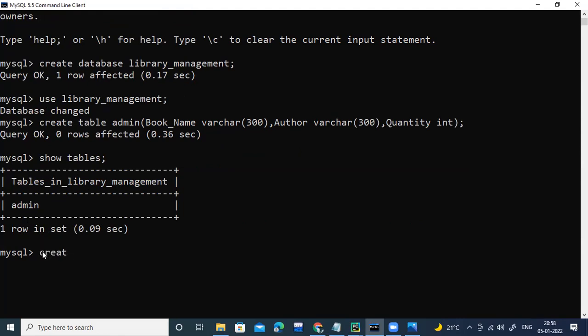Like we created one table named admin, we'll create one more table for user also. So write here create table user. In the parenthesis we'll write the first column as book underscore name. Which type of data? Varchar. How many characters? 300.